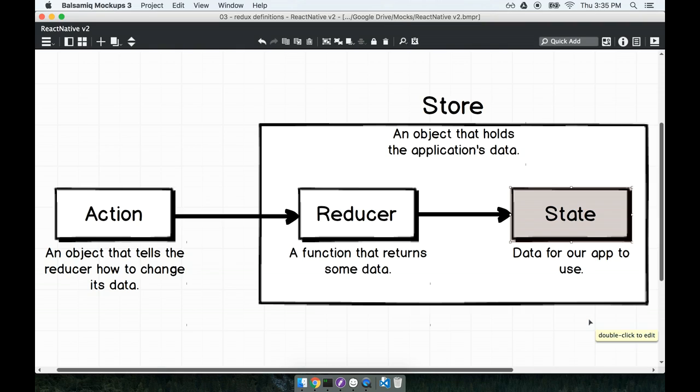State is our application's data. Everything from the value of each input field to knowing whether or not there is a user currently authenticated, to a list of data, to a series of pictures to show in the app, all of the data inside of our application puts together our state. So it's just the data that our application is using.